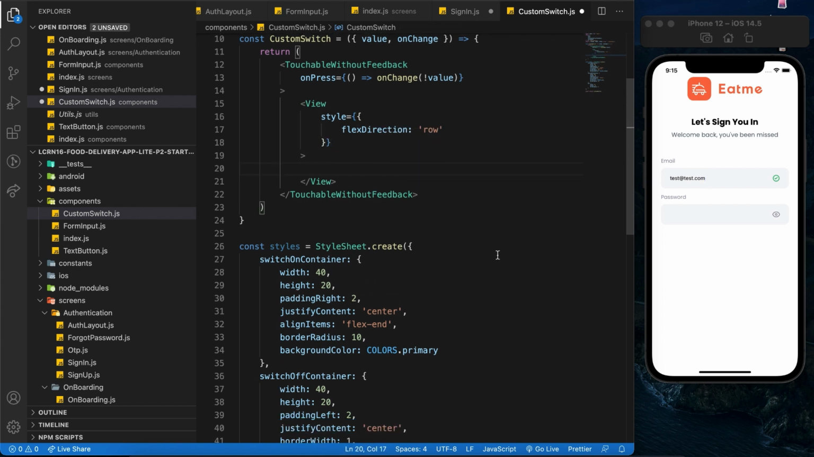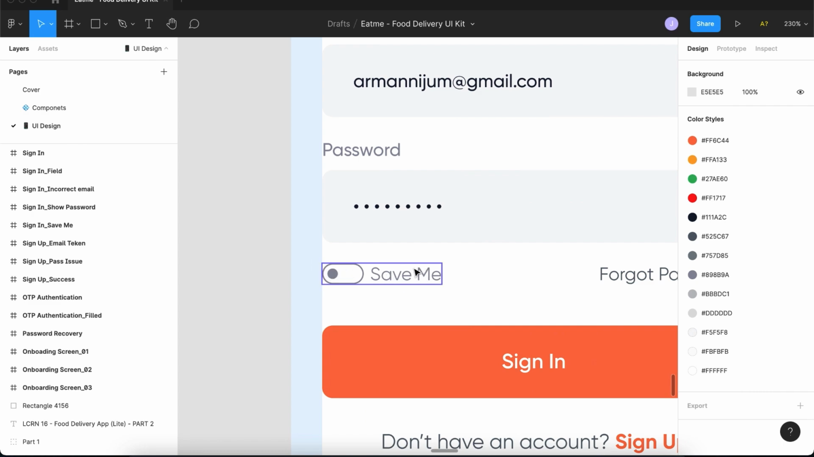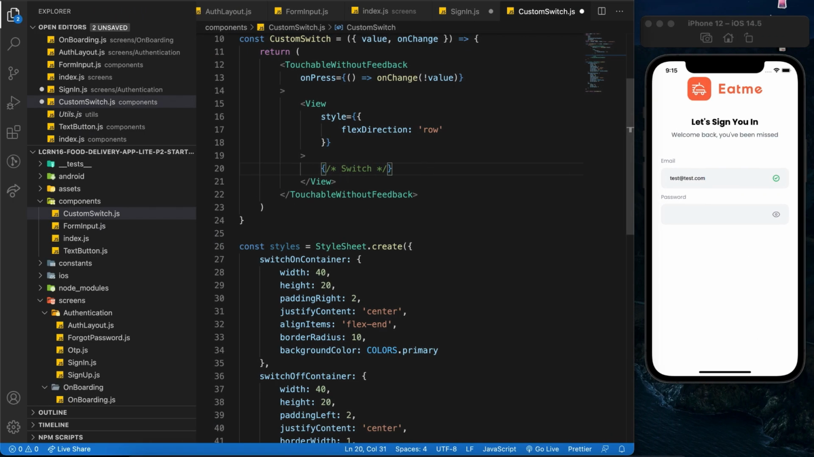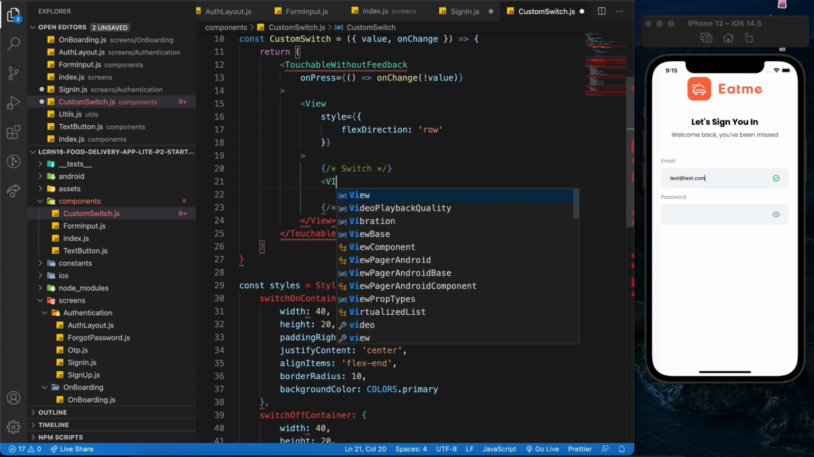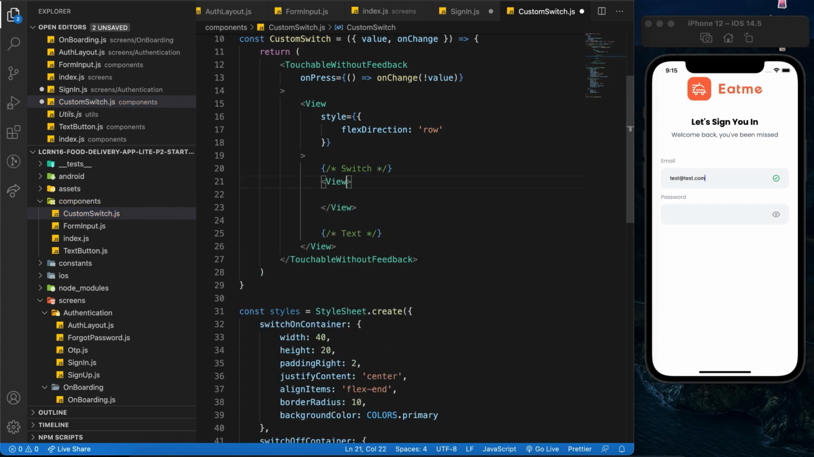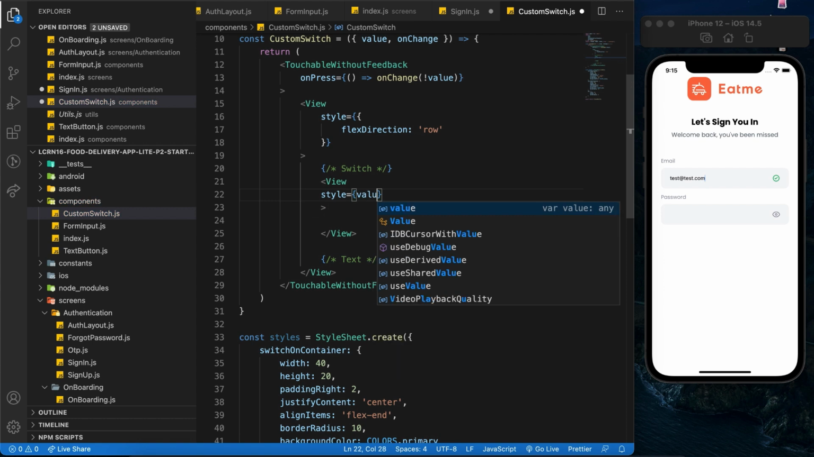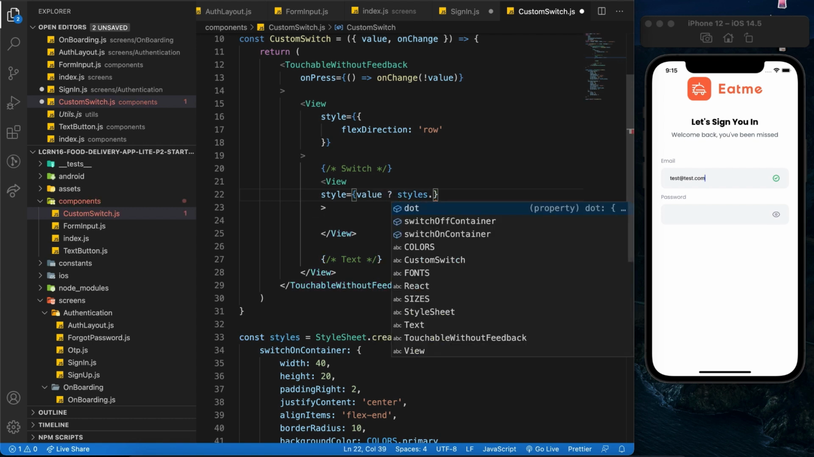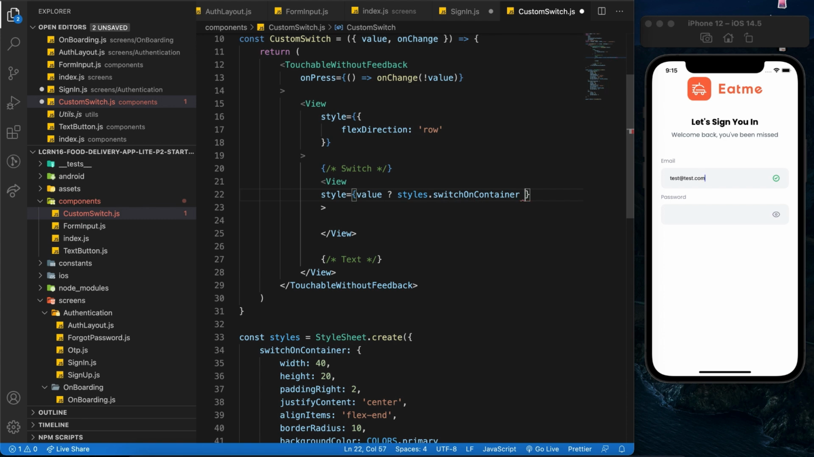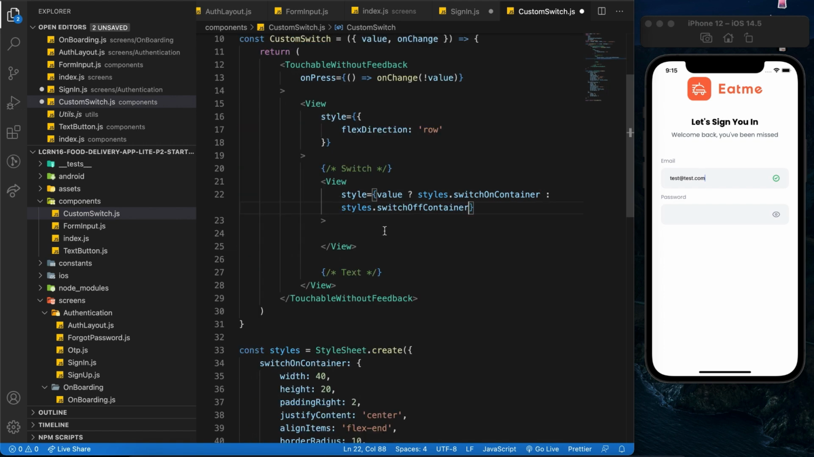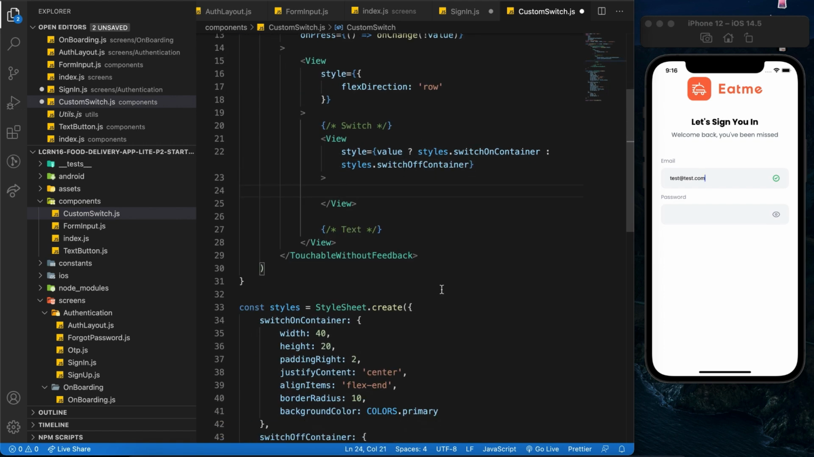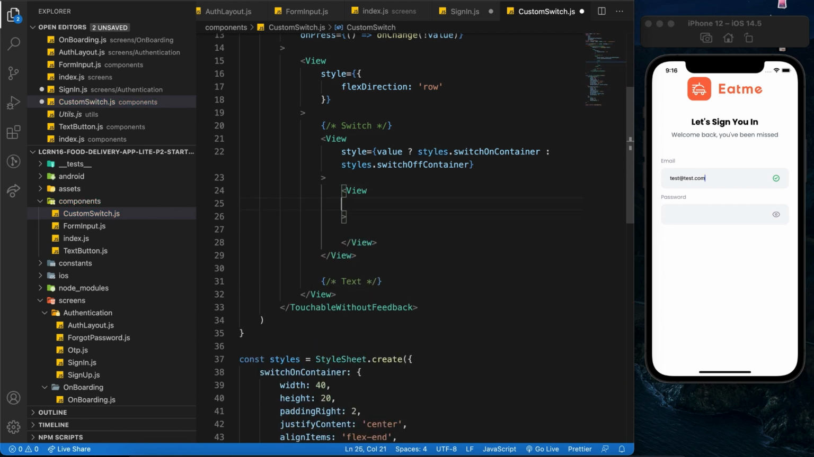Alright, now within the View component, we will have two sections, which are the switch section, this part over here, followed by the text section. So for the switch section, we need a container View as well, like that. And for the style, if value equals to true, then we are going to render switchOnContainer. If it's equals to false, then we are going to render switchOffContainer, like that. Alright, and now within this View, we are going to render the dot. Give it a bit of styling.